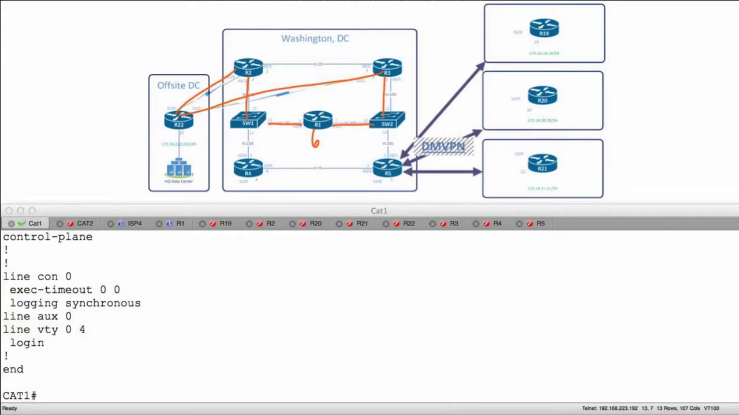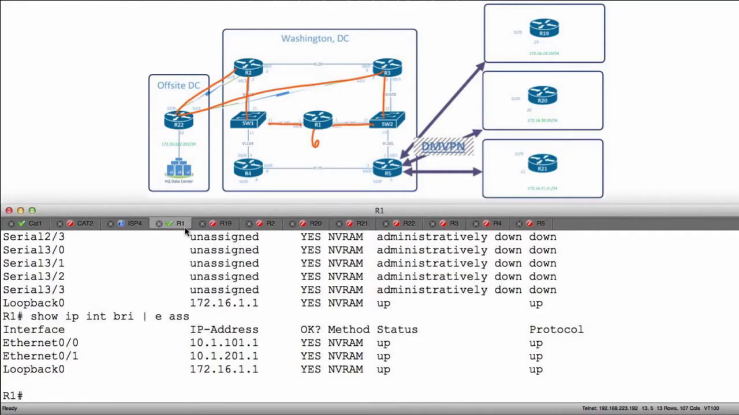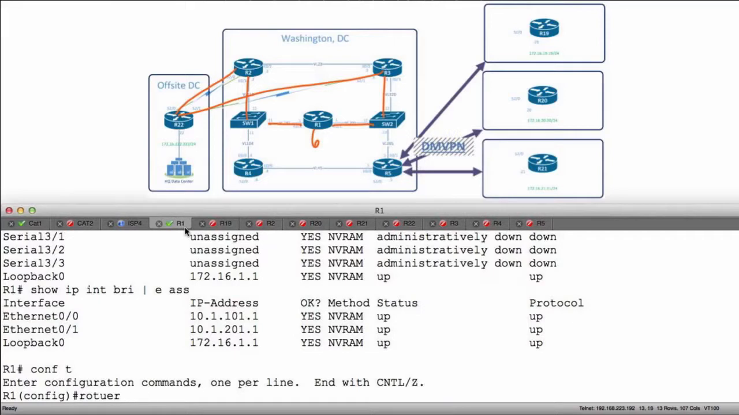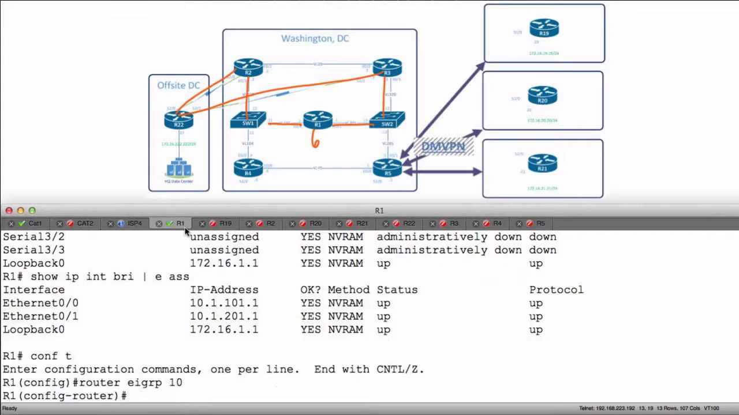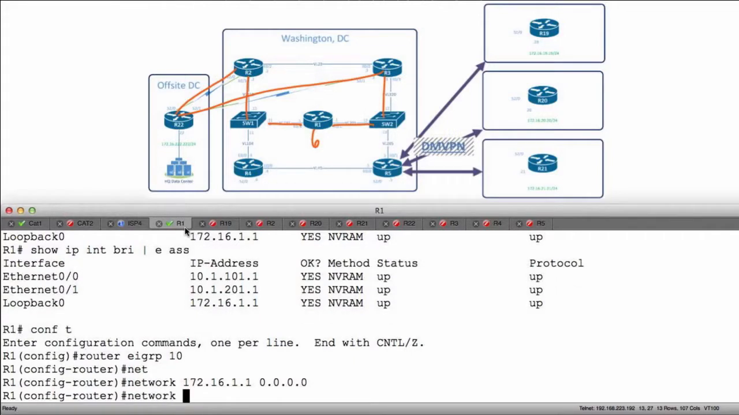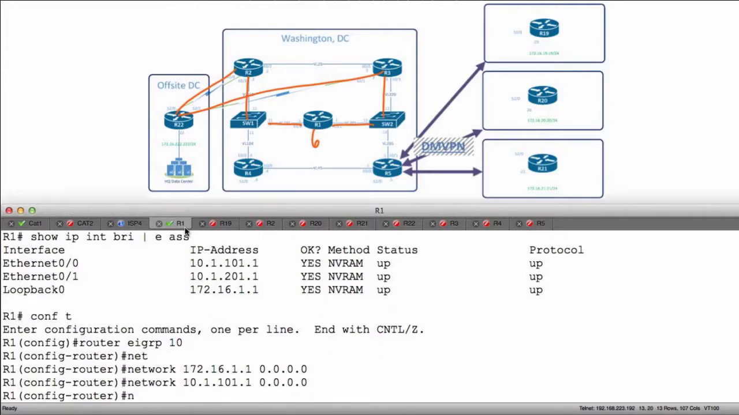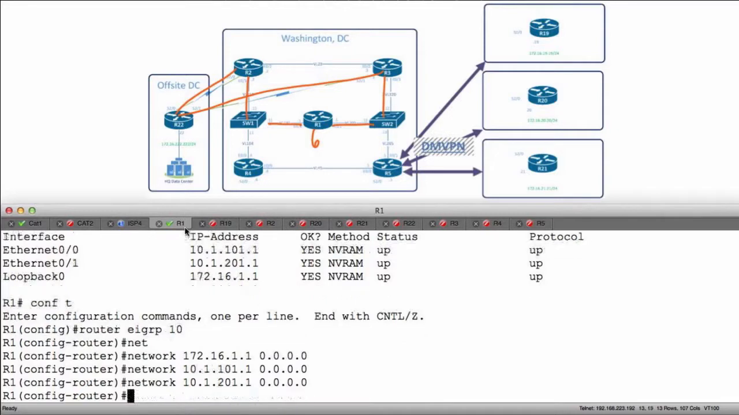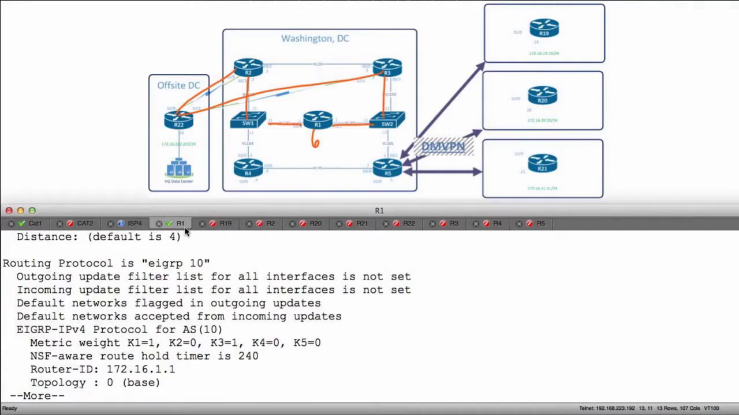We'll start on R1. On R1, I'm going to say config t, router EIGRP 10, and I'm going to say network, and I want to advertise 172.16.1.1. And let's see, 10.1.101.1. Now do show ip protocols.